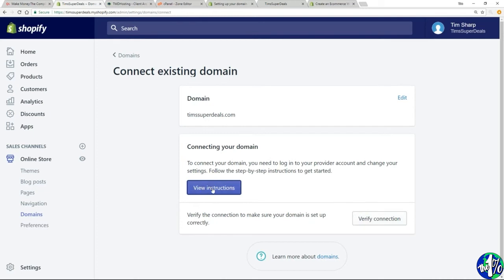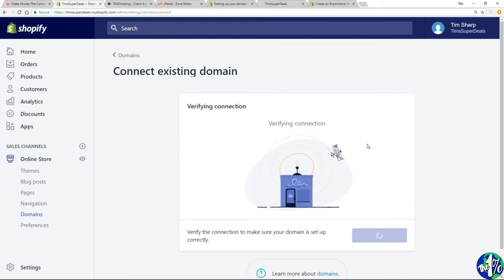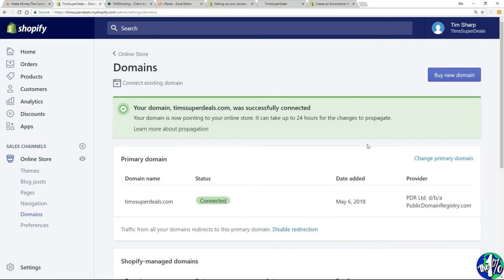This is where we were before with the view instructions, etc. Now we're just going to click on verify connection. It's going to work its magic. And there we have it. So we get a confirmation your domain, timssuperdeals.com, was successfully connected.